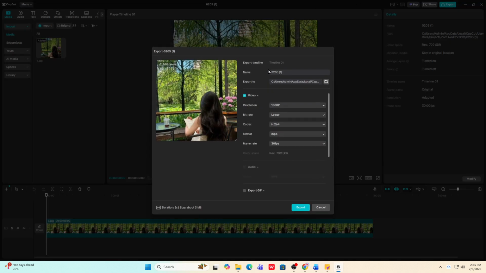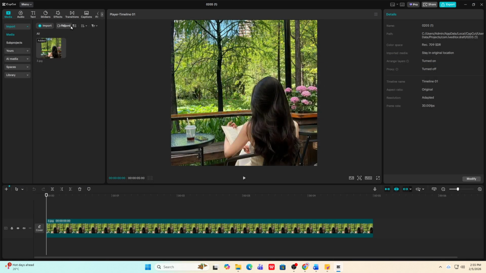Start by opening CapCut and heading to the menu in the top left. Go to File, then Settings. In the Settings window, switch to the Performance tab. Here, turn off the option called Speed Up Hardware Encoding. You can also try turning off Speed Up Hardware Decoding.